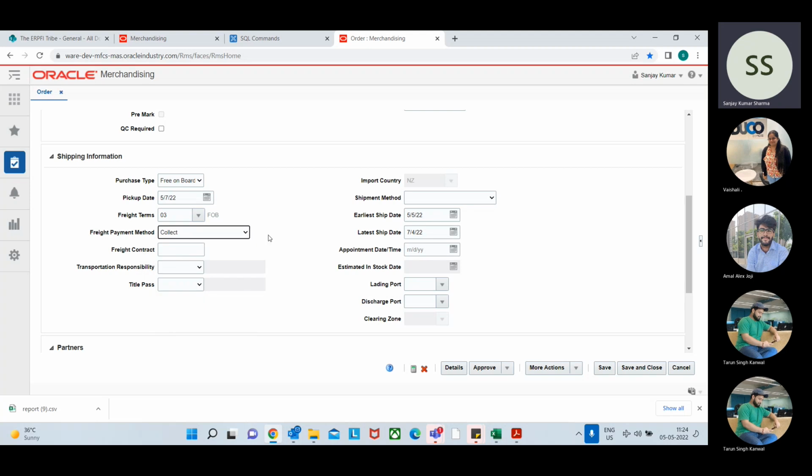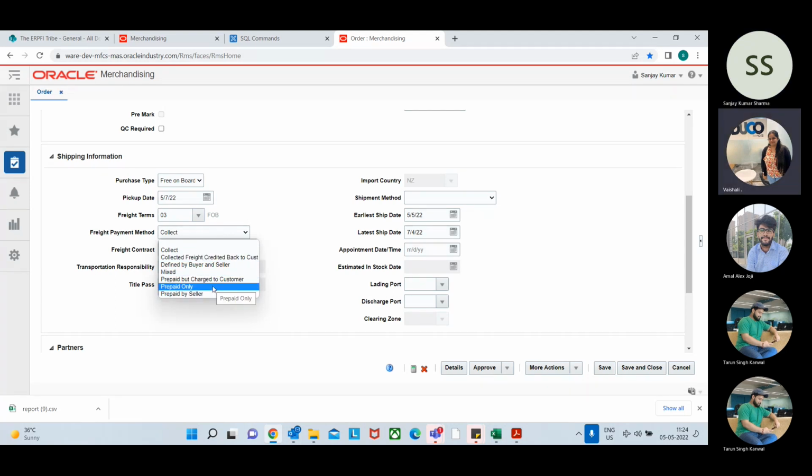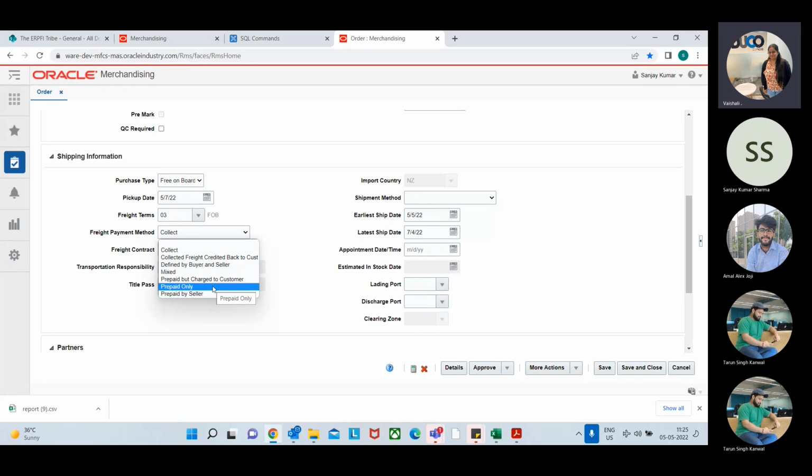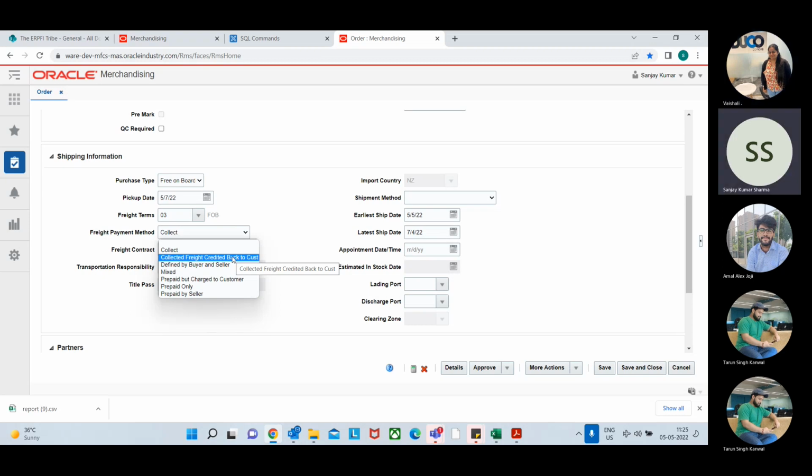Vaishali, do you have any information on this? What is collect? What are the different types of methods here? Collect will be like, while the order is on the board, the documentation will be done and the payment will be made at that time only. The second option, collected freight credited back to the customer, means the supplier will pay first and then the customer will be reimbursed regarding the freight. And defined by buyer and seller will be as per the contract. Okay, that's fine.